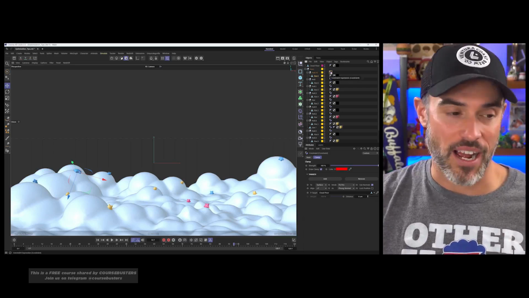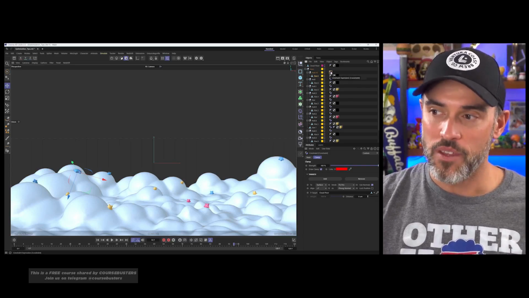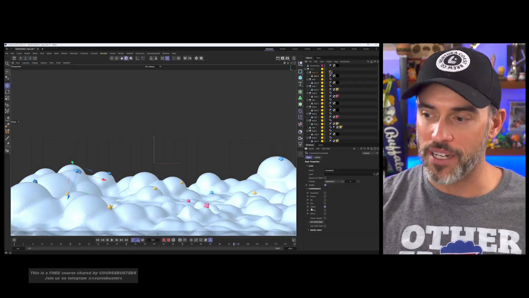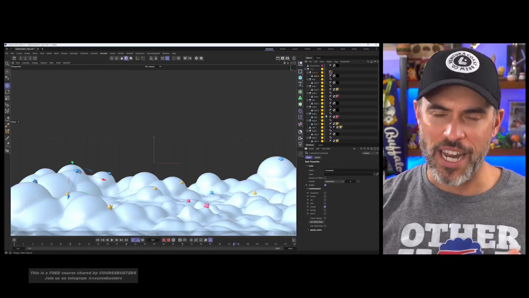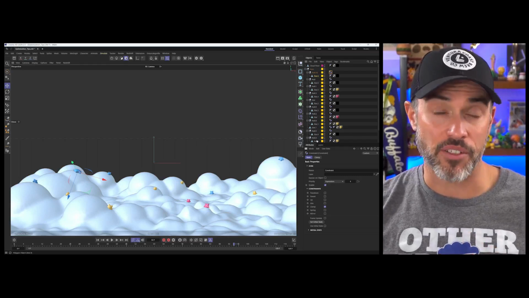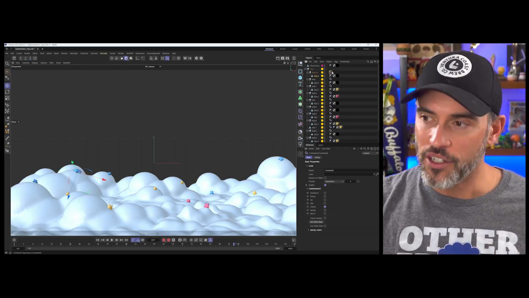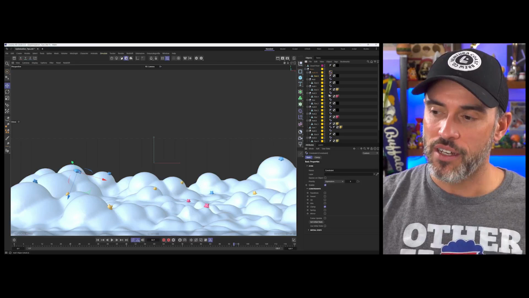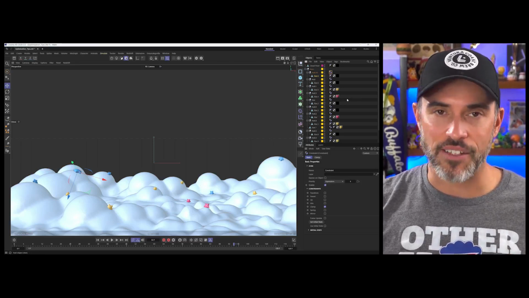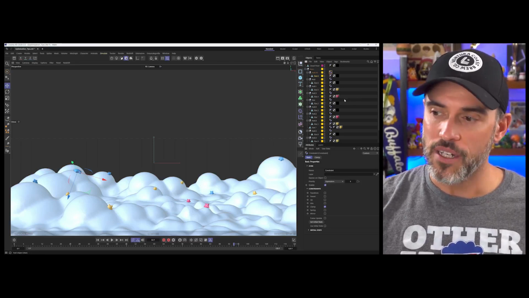Constraint tags are really great. I highly recommend you go and dig deeper because there are so many different options you can do as well. Again, it's way more handy when it comes to, say, character rigging and character animation. But there's tons of good content out there about constraints and constraint tags. Constraint tags are a type of expression, okay?